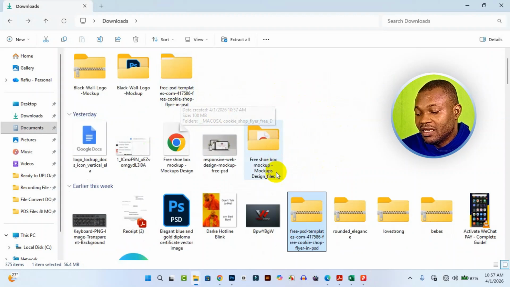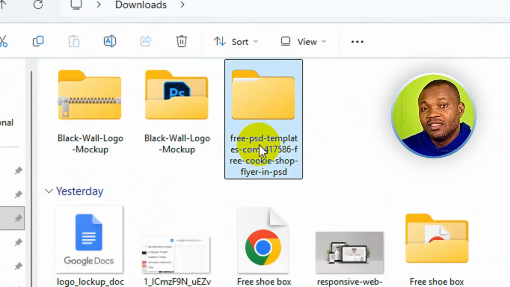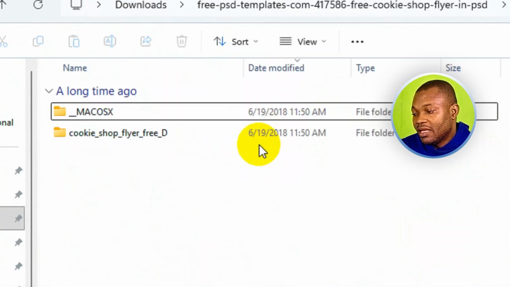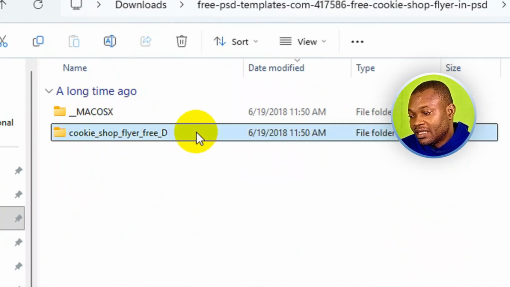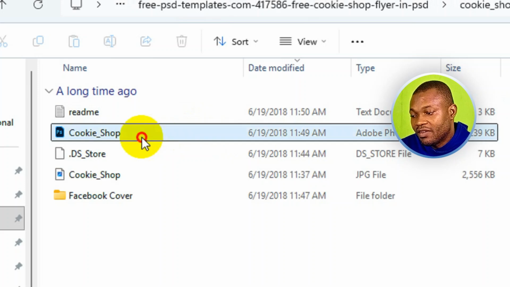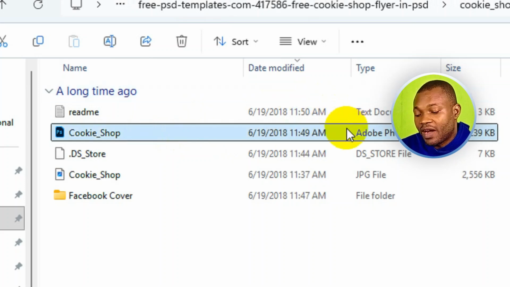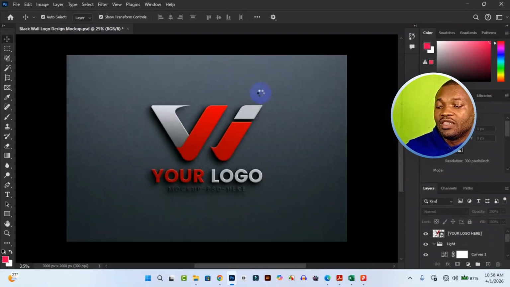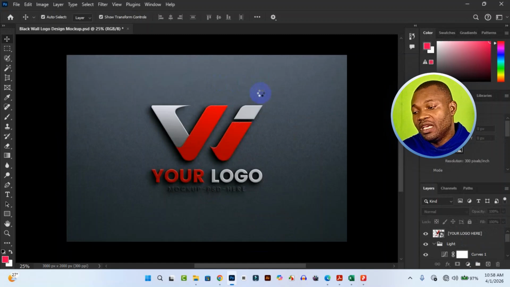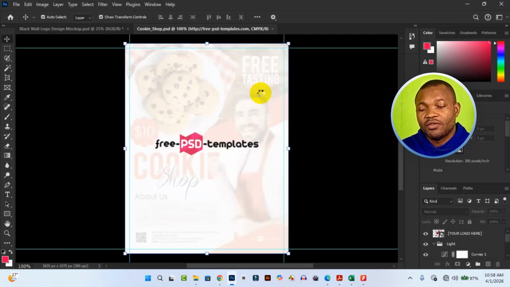So you can see this is the zip file right here, and this is the folder where we can get the PSD template. So go ahead and open up the folder, click on here and then press enter key to open the folder. Then we have the flyer right here. So you can see Adobe Photoshop. So this is the file we need. Go ahead and press enter key on your keyboard, and it's going to redirect and reload and open in our Photoshop, just like what you see right here.